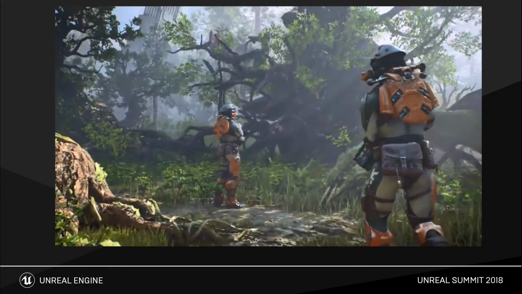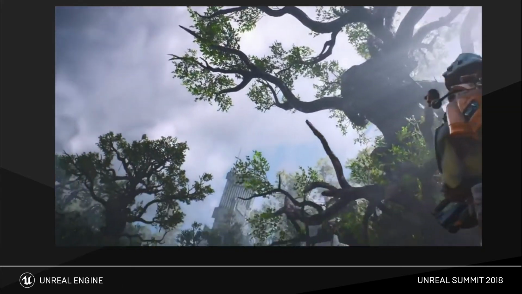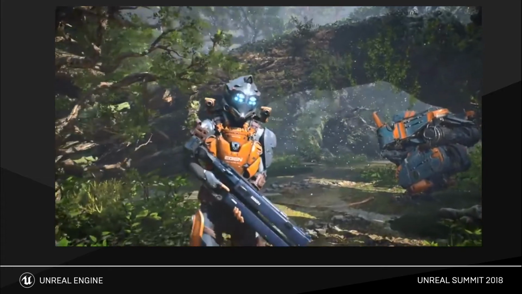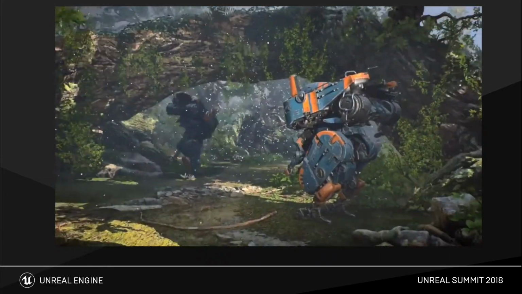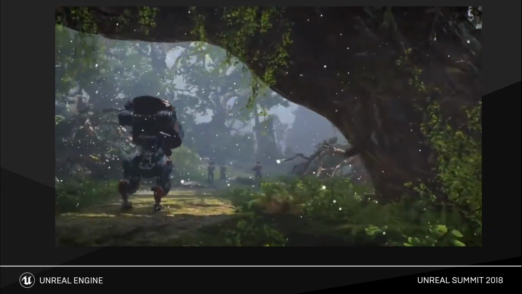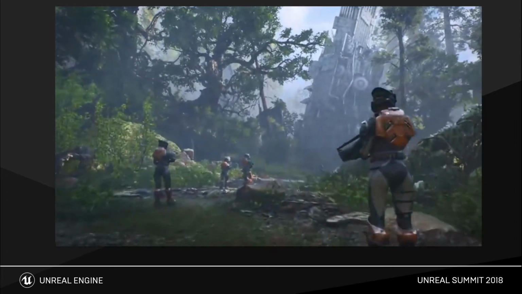Old growth. Makes you feel small, doesn't it? Gotta keep it moving, guys. Objectives right ahead. Alpha 1 to HQ. We've got a visual on the anomaly.